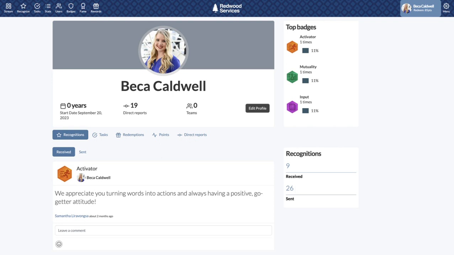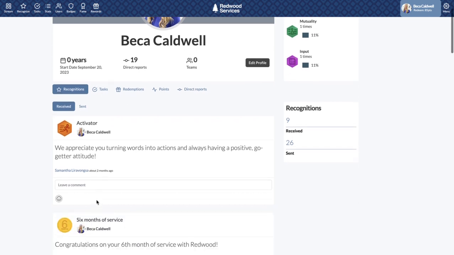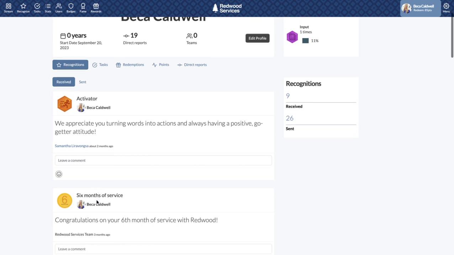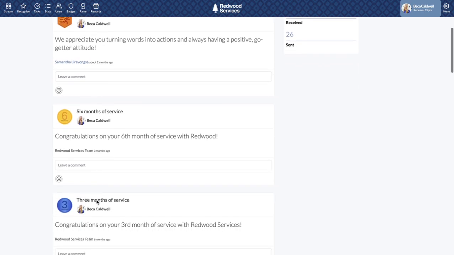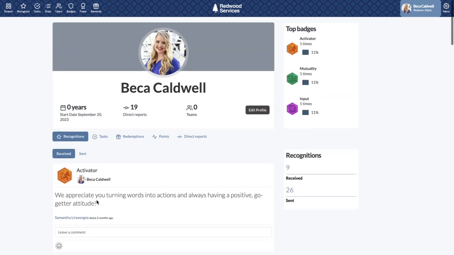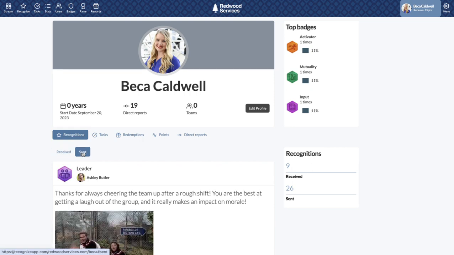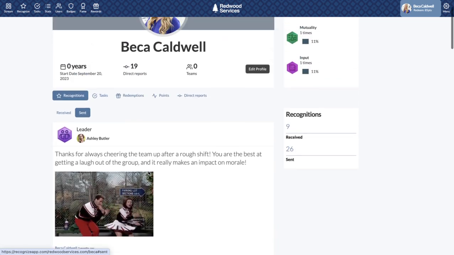If you'd like to view your latest recognitions or find an older recognition, they can all be found right inside of your user profile. You'll select your name and avatar at the top right corner of Recognize to view your user profile. The page will default to the Recognitions tab. Recognitions are listed in reverse chronological order, so you'll see the newest recognitions first. You can also switch from received to sent recognition to view recognition that you've recently sent.